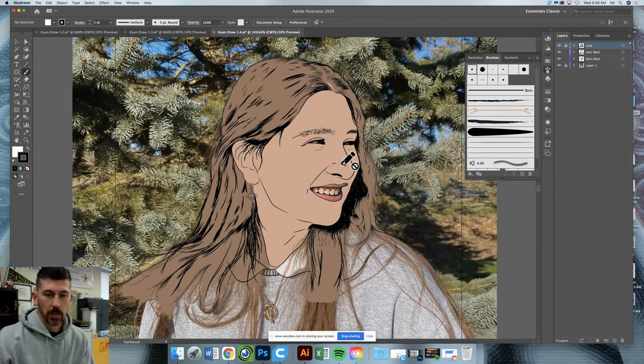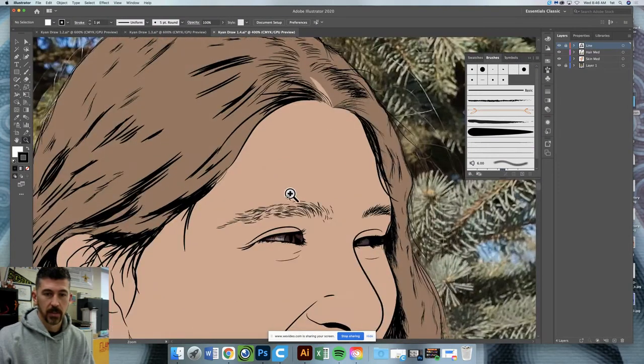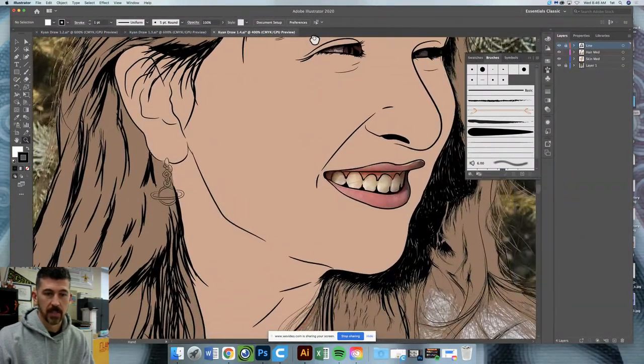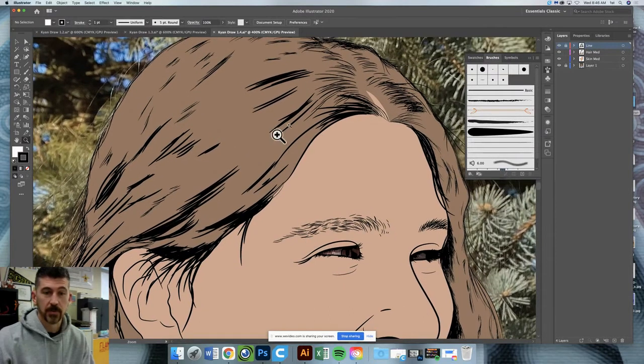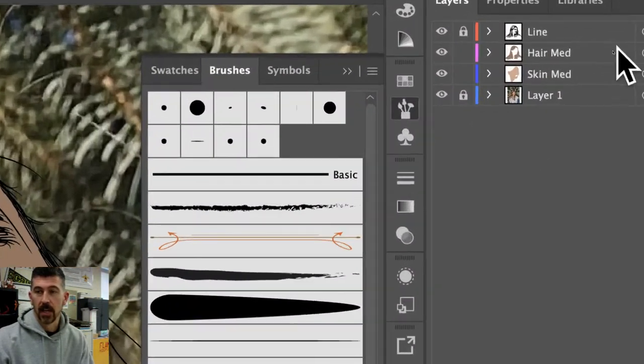All right, so as you guys can see, I have come in here and I have completely filled in the skin. And again, if you zoom in, you should be able to see that I have all the skin filled in everywhere. Now you will also notice that I took the time to fill in the hair because the two biggest medium colored areas were the skin and her hair. And if you look up here, you can see I created a hair layer and a skin layer.